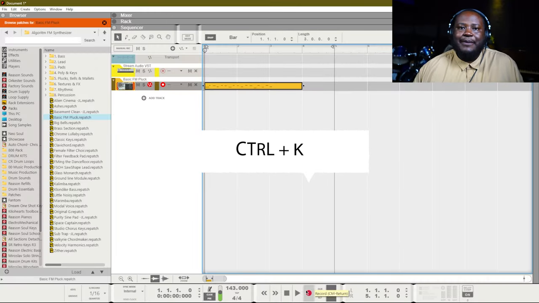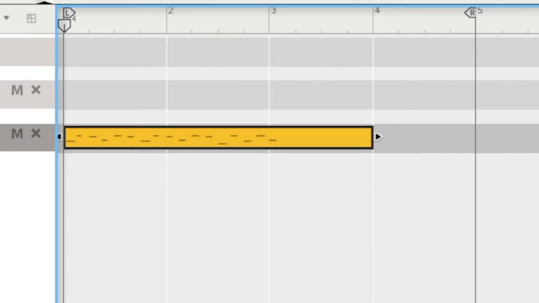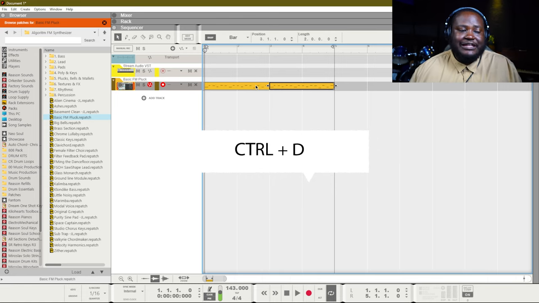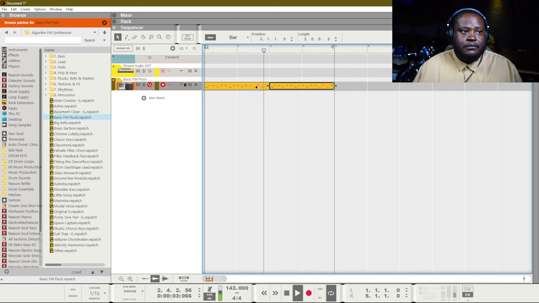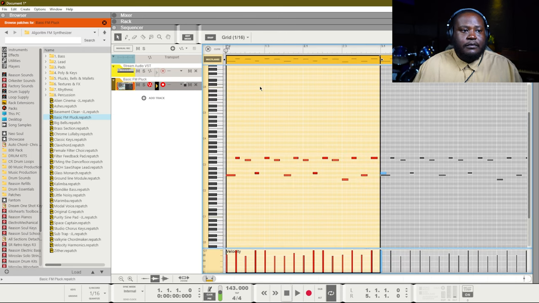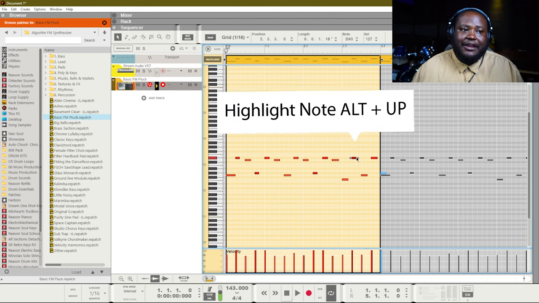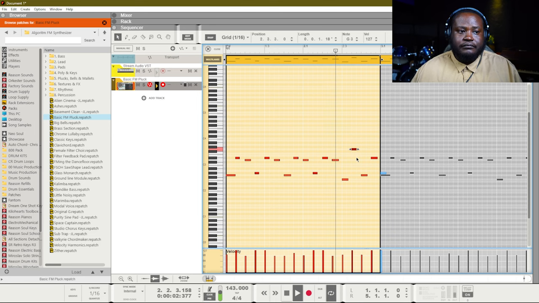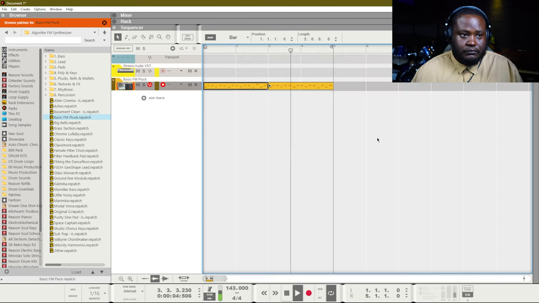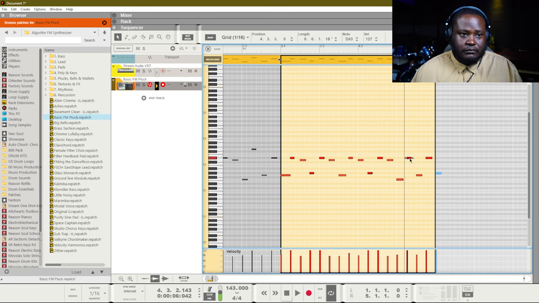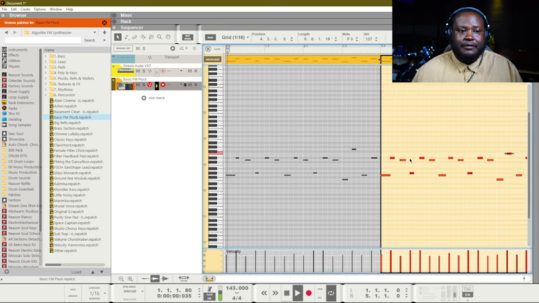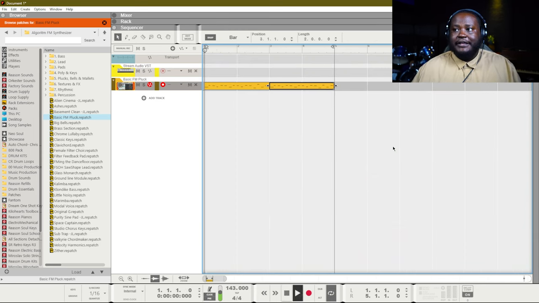Let's quantize that by holding Control and pressing K, and then we'll drag this arrow back so we tidy up our clip. Next, let's hit Control D to duplicate that across. Let's add a little bit of variation with this melody by changing this note right here that repeats. Let's move it up. And we'll change it again here. Perfect.